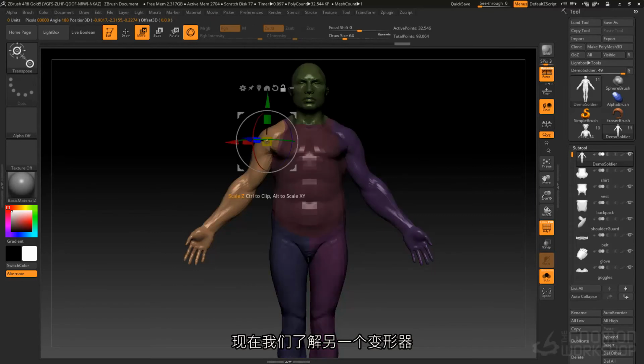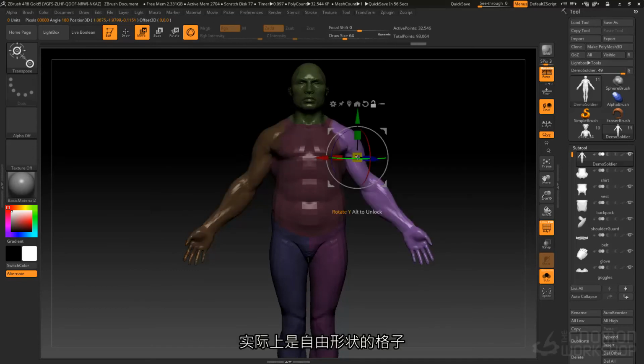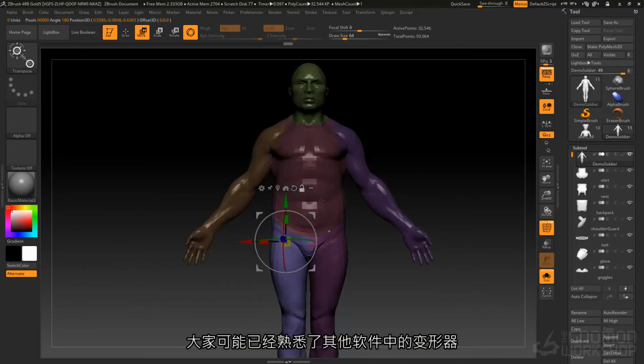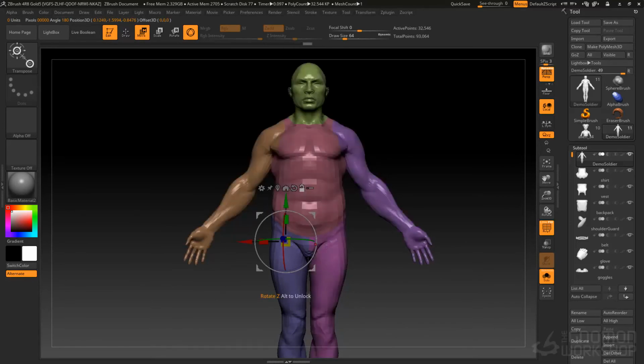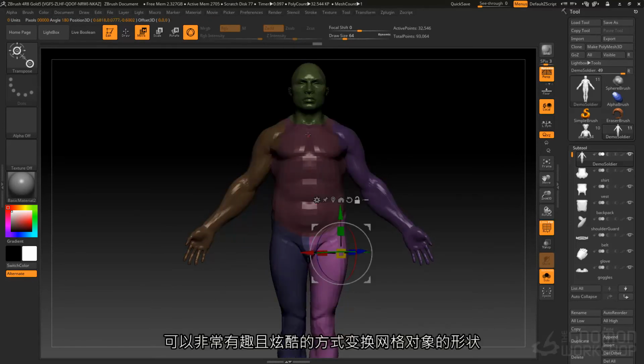So let's take a look at another modifier now. I'm going to go into the gear and I'm going to select Deformer. Deformer is a lot of fun. It's basically a freeform lattice that you'd be familiar with from other programs maybe. It's a really fun and cool way of deforming a mesh.